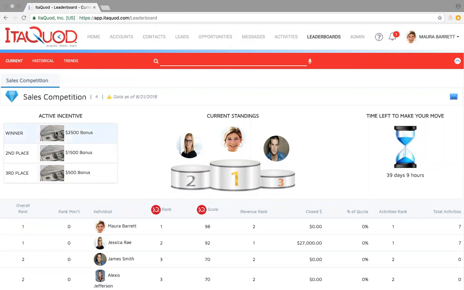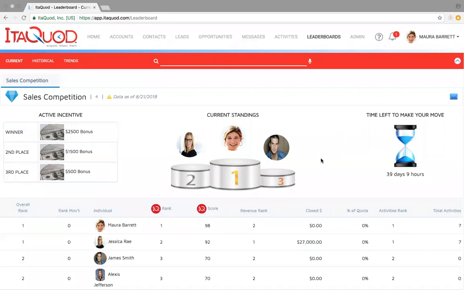You can also check out the current standings, which is the second portion of the screen. This is a representation of where individuals stand within first, second, or third place. These standings get updated on a daily basis. Last, but certainly not least, is the hourglass, which is the time left to make your move. Think of this as a visual cue, so it allows individuals to see how much time is left in the current competition and create urgency across the participants.